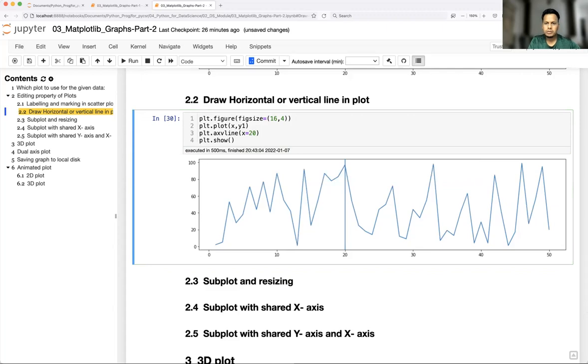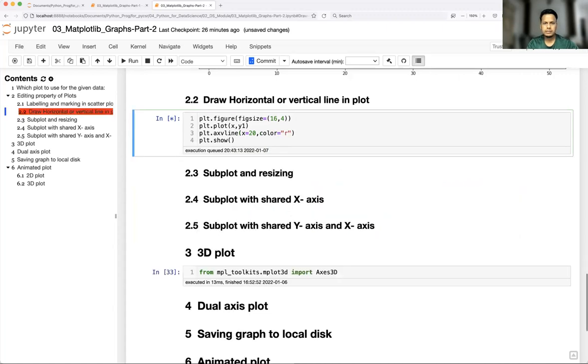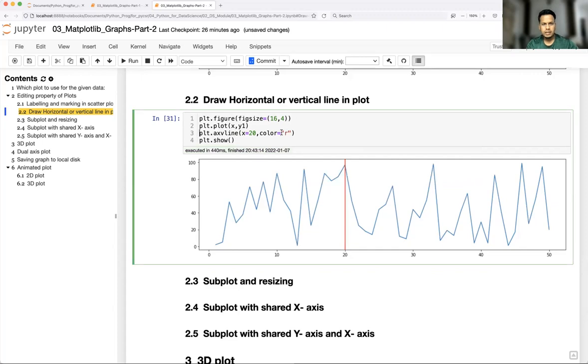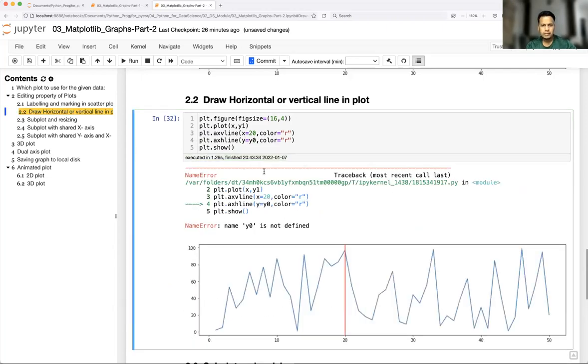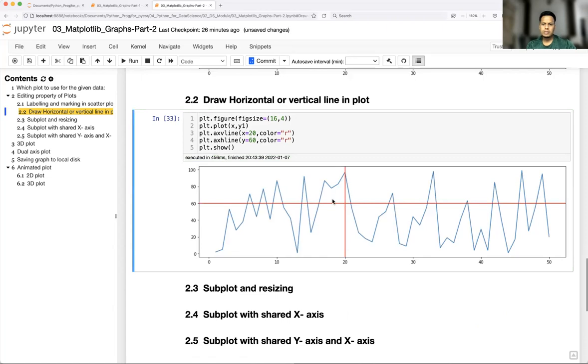Okay, so now it is going to plot a line at that particular x vertical. Then you can mention color equal to, let's say, red. Now I want to have another horizontal line, that is ax.hline, horizontal line. For a horizontal line, you definitely need a y position, right? So I want to plot at, let's say, 60, and I want to make it red. That's how you can plot the various threshold levels between x and y.